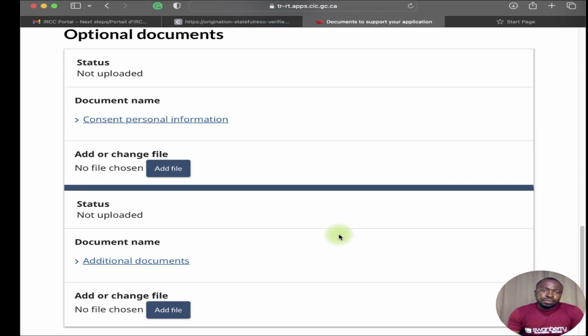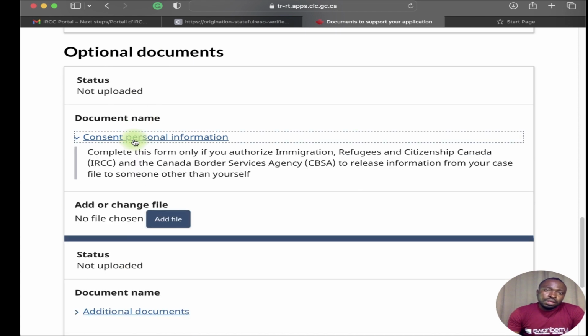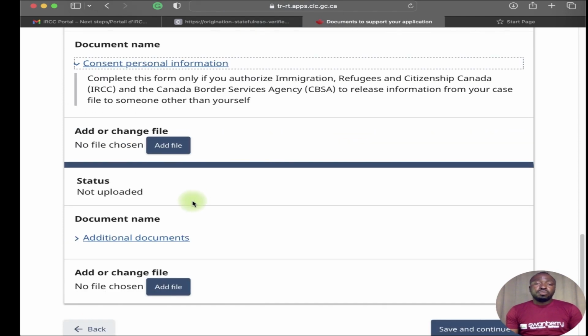Okay, now you find that optional document, consent form. This is if you are using a representative, you have to fill the form for the use of a representative, or you get a written consent that you are giving authorization for this person to represent you. So most times I usually leave this document blank.